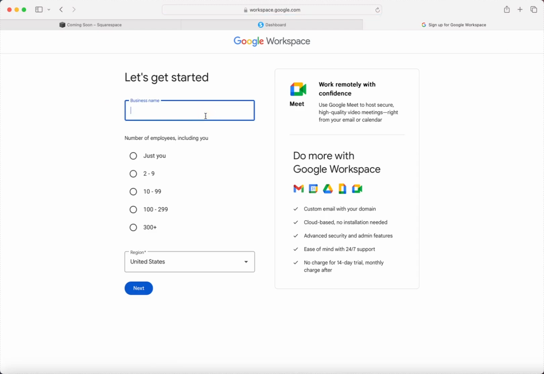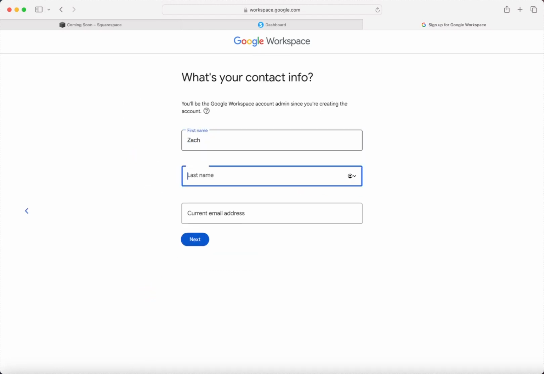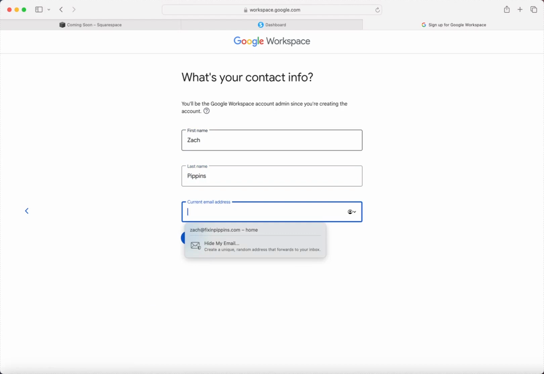At this point, you want to add in your business name. You want to say it's just you, unless you have multiple team members. Obviously, you're going to want to add in more, but you're just going to hit just you. Then you're going to hit next. You want to put in your first name, your last name, and your current email address. Then you're going to want to hit next.